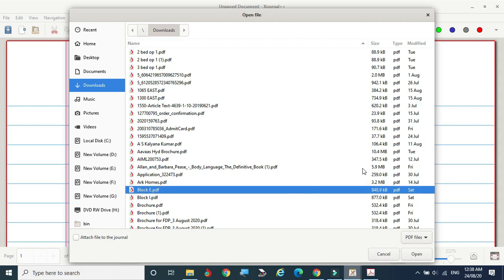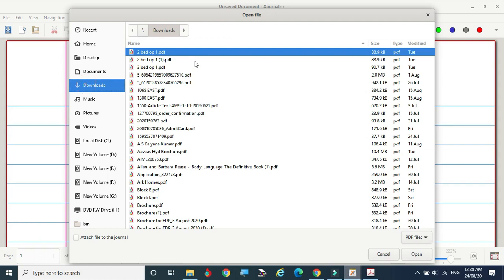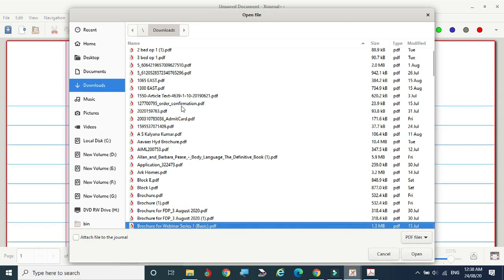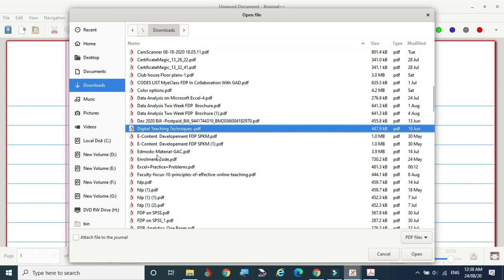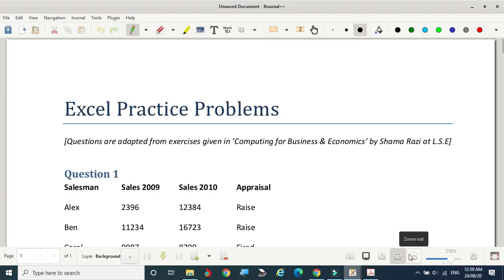I'm selecting. One Excel file. I stored one file for this purpose. Yeah, this one. I am selecting this. Anyone can be taken. Right. So this is one exercise file. This is the sample Excel file. And here I am going to annotate.